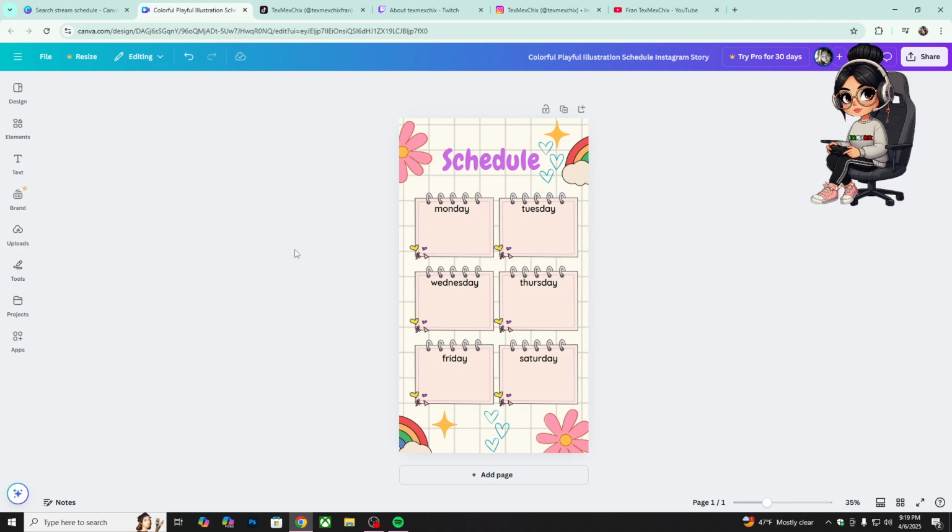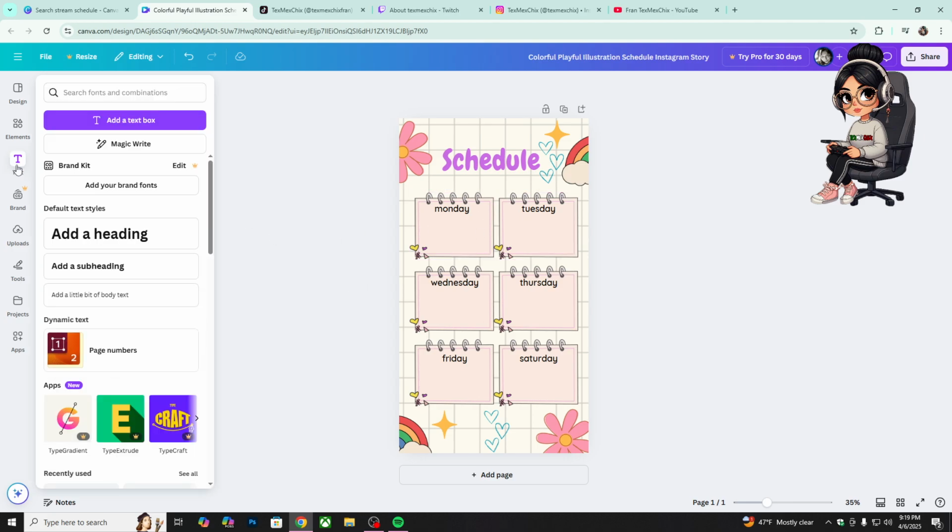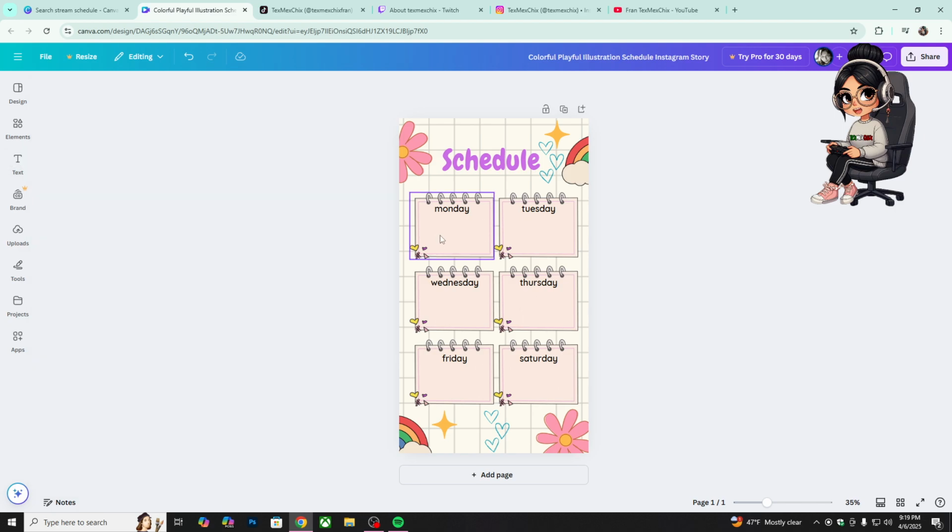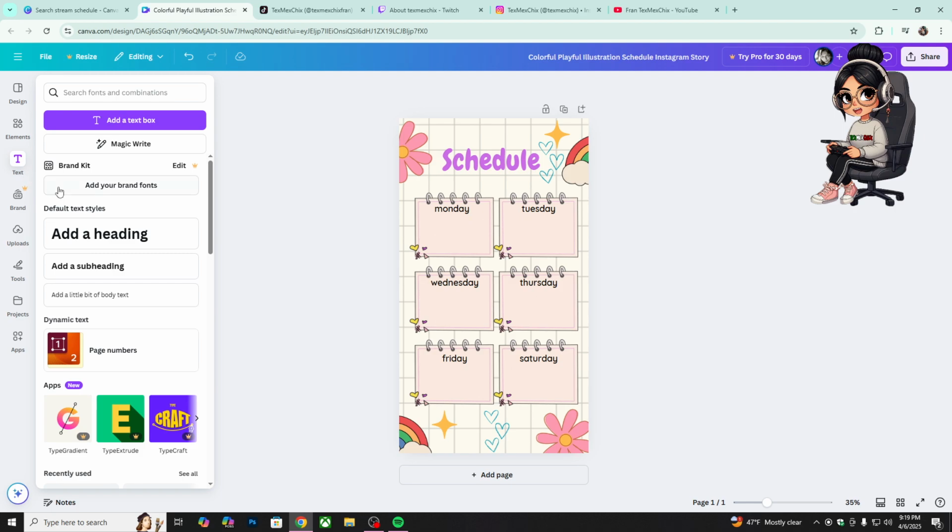Next, I'm going to work on putting the days that I'm not going to stream. So for instance, I'm just going to add in a text box. You can either do the text box or you can get a certain size here with your heading or a subheading or even a little body of text. Since I kind of want it to be big, I'm going to go with the subheading.